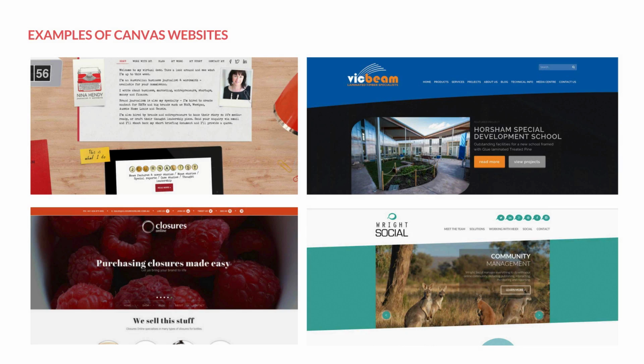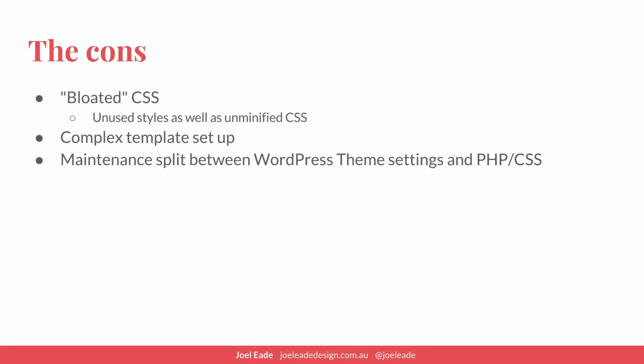So these are some of the sites I've built using Canvas. They're a cross-section of different styles. They've all got navigation, so that's a common theme. But I don't really stick to the Canvas model. It's not going to look like a plain, boring old theme. Yeah, so I've covered a little bit.